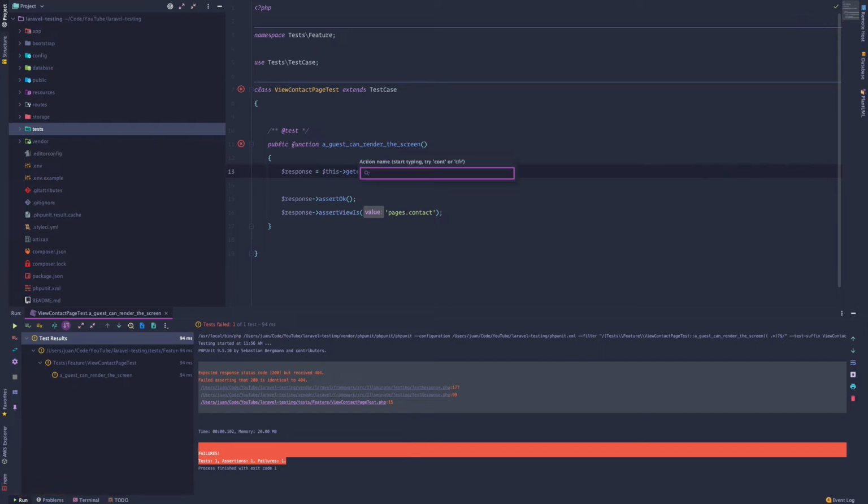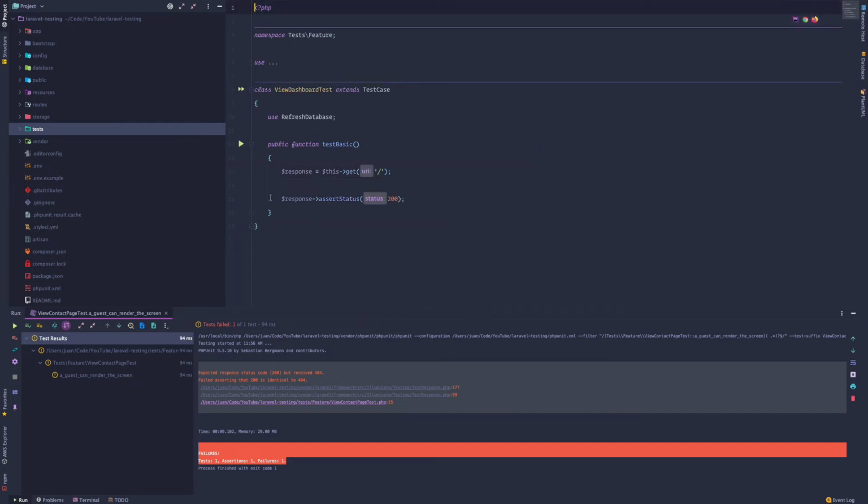Okay, so let's create one more test. We are going to create a feature test, and in this case, we want to view dashboard. And we want to refresh database because we are going to create a user. Click OK. So now, a user can render the dashboard.